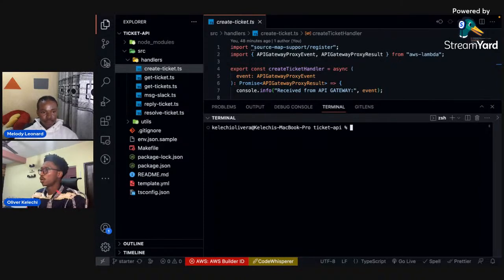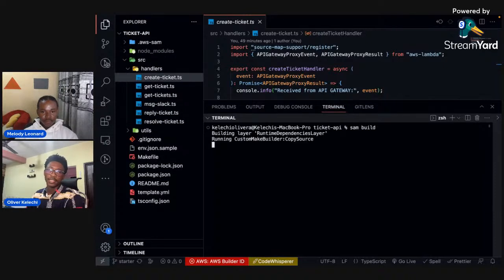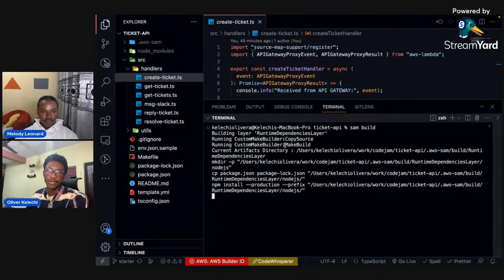All right, so for you to do that, you need to run a couple of commands. First, we do SAM build. We want to build this project. All right, so you do SAM build. This will start using the makefile to run the build.